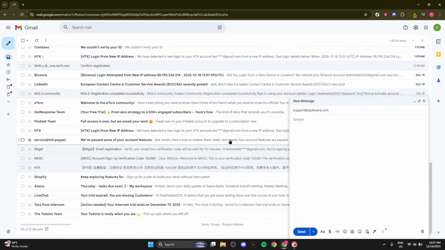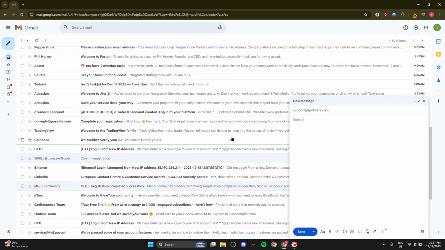Write a clear, concise subject line that names the issue, like "cTrader desktop, can't log in after update," or "charts not loading on mobile." In the body, briefly explain what's happening and when it started. Include the version of cTrader you're using, desktop, web, or mobile, your operating system and device, and your time zone.